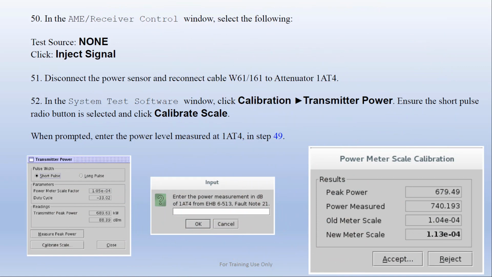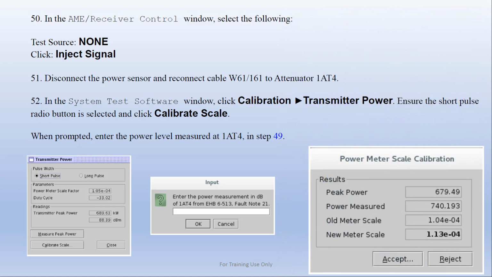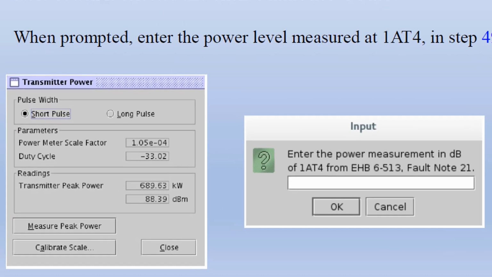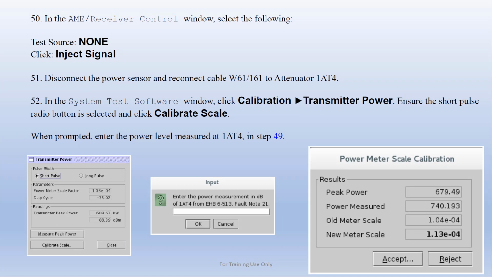In step 52, we'll go to the Calibration drop-down and select Transmitter Power. We'll ensure that we're looking at the short pulse. We'll click Calibrate Scale. It will prompt you for the measurement that you just made of the output power measured at 1AT4. You'll input that, select OK.